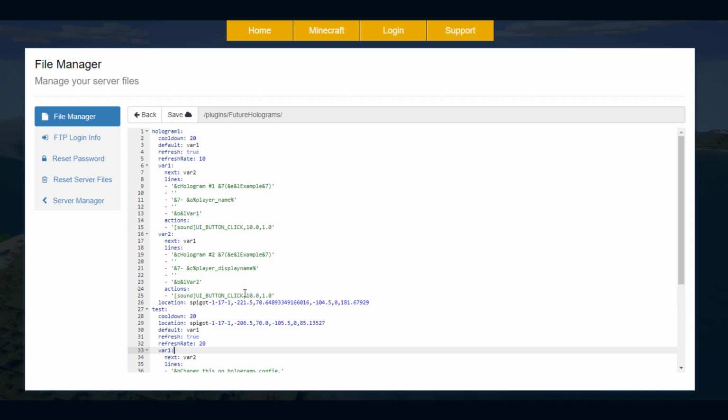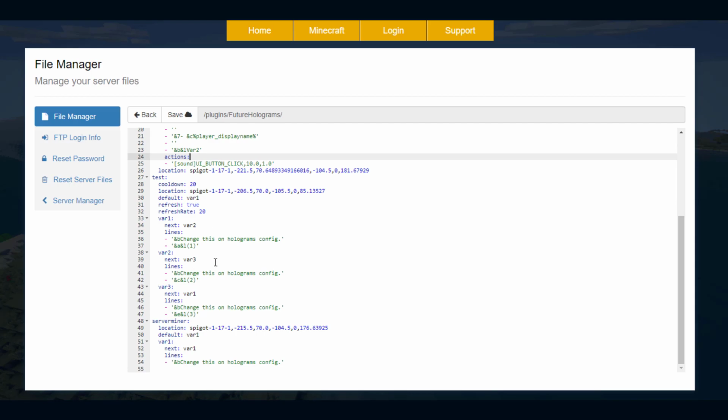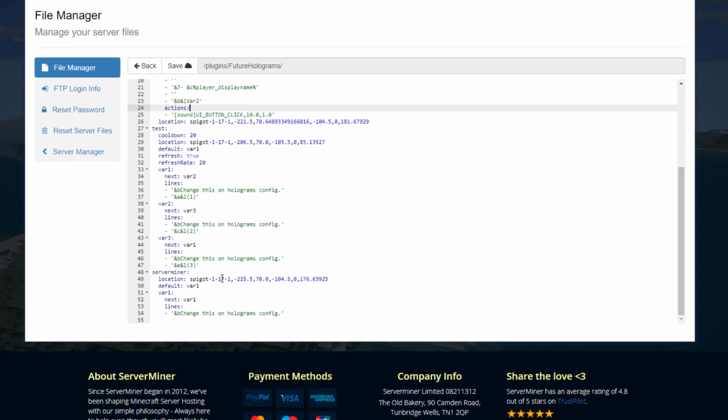And then if we scroll up here, you can have some actions. So when you click it, you can have a sound, and then you have some information about the sound here. So you can change that if you want, but I just like it as normal. So what we're going to do for ServerMiner is just give it an edit and see what we can do.